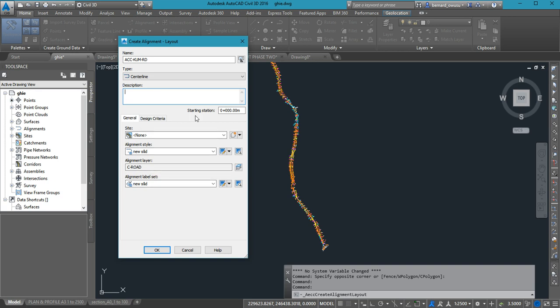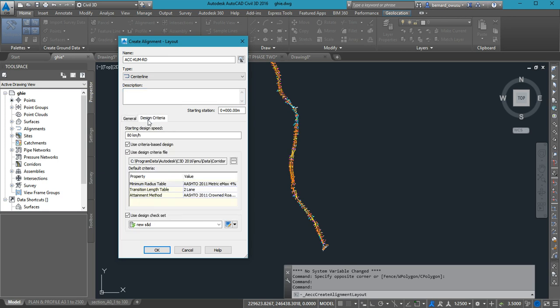But after starting station, you see that we have general and design criteria. So go to design criteria. When you go to design criteria, what do you see? The design speed. Now, although we are saying Accra Kumasi, what we have there is 80. Let's use 60 for now. It's just an example. Please, do you understand?